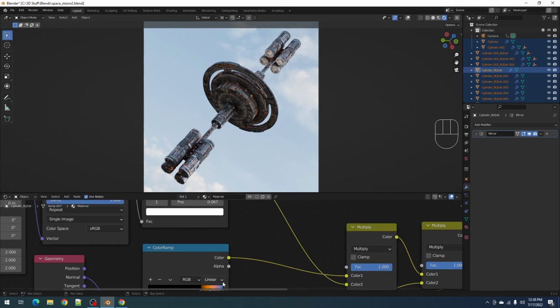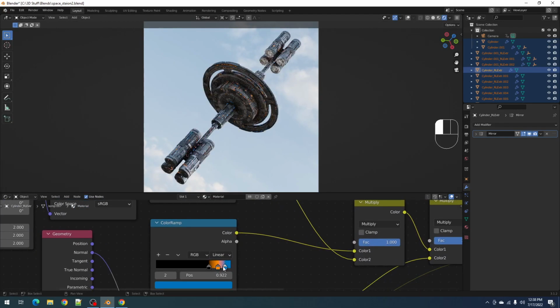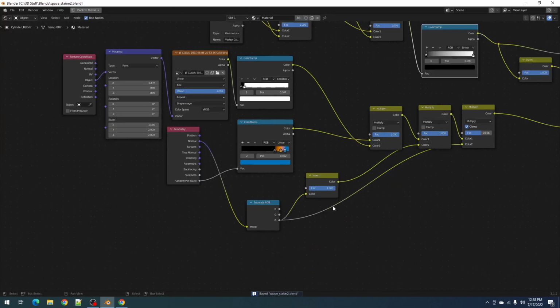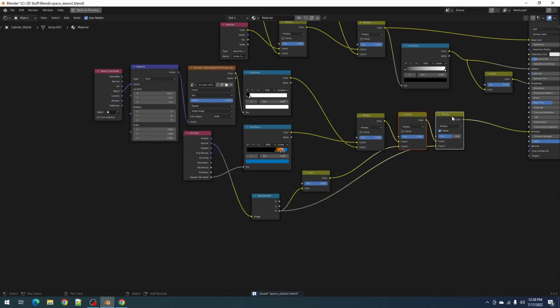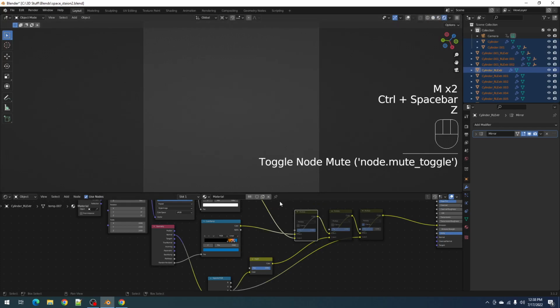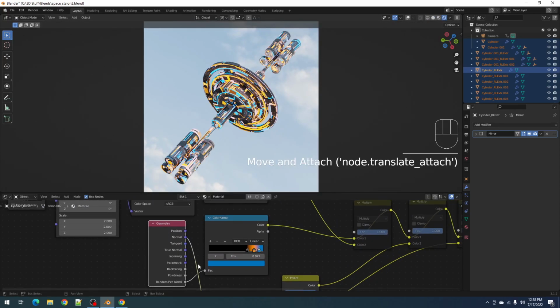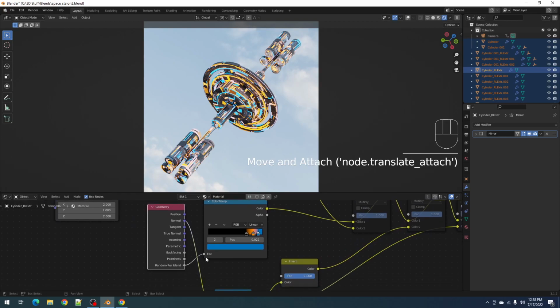Then for the lights, here we go. For the lights, if we turn this off and turn this off, this is only going to use the random per island. This only works with Cycles. It doesn't work with Eevee.